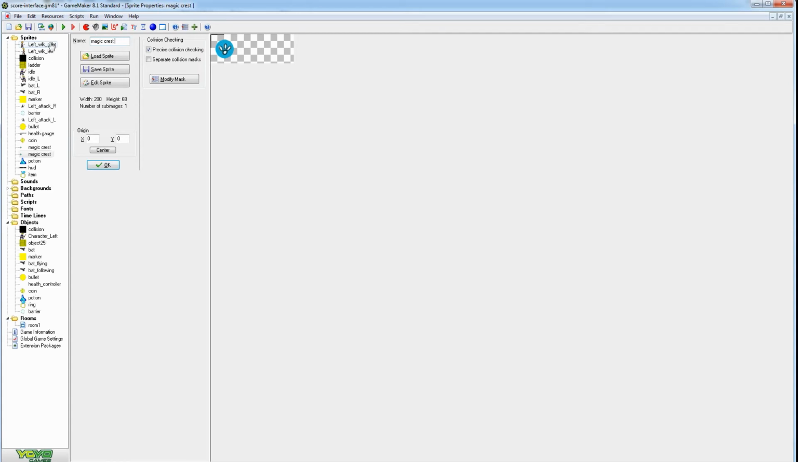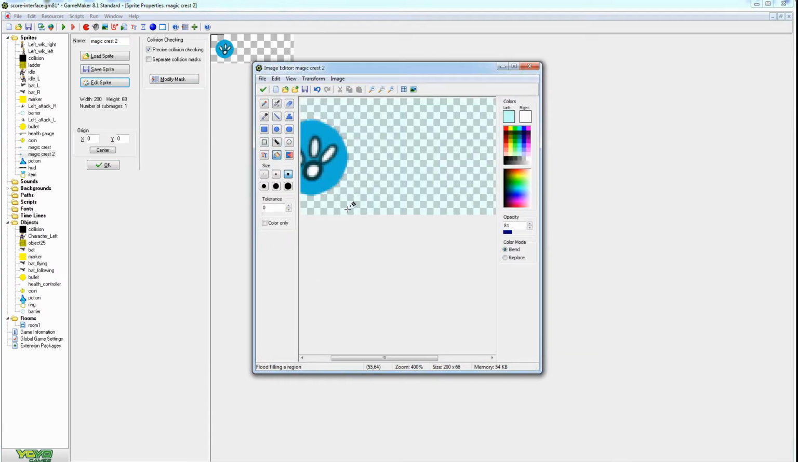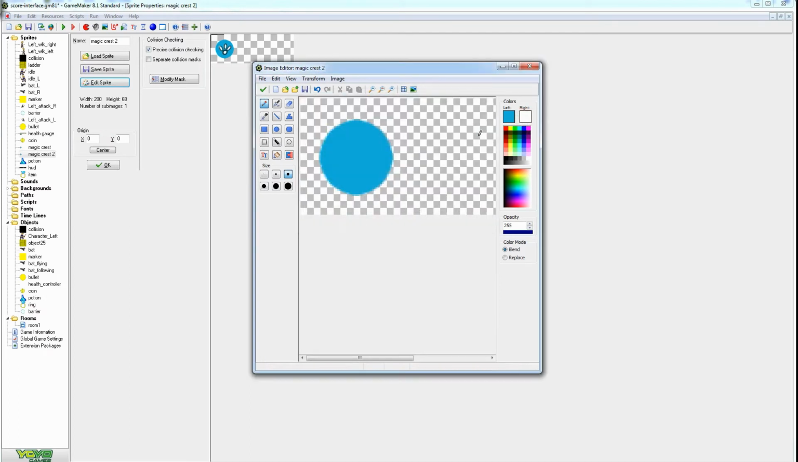Magic Crest 2. And we're going to edit the sprite, and I'm going to put a different picture in here. Let's slide this over, and let's go with the brush and paint that out. Alright, so let's say, let's draw with white. And let's put, I don't know, something random. Whatever that would correspond to.